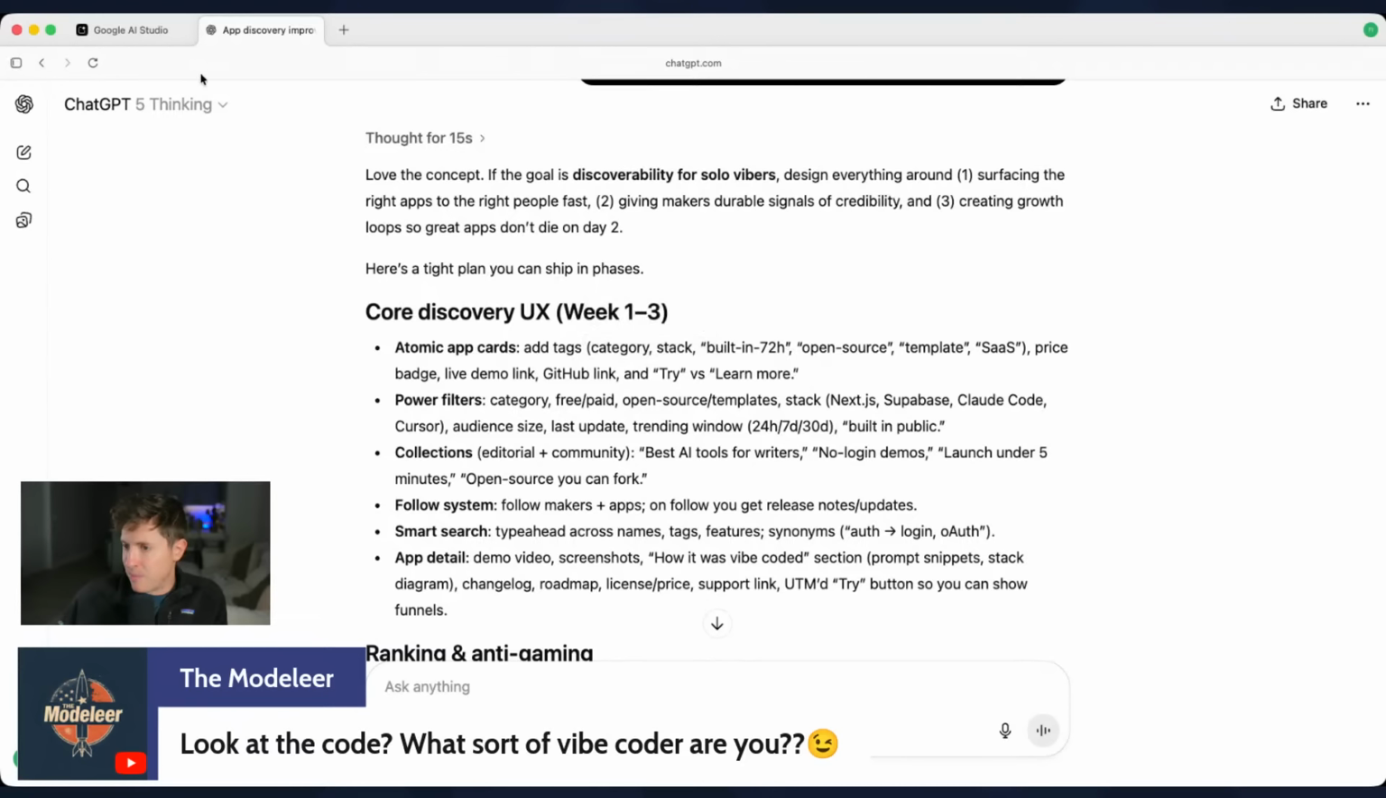category stack. Oh, I want to add... I've got to make a list. I wish I had a notepad up here for you guys so you can see. I'll make a list on my other screen. So I want badging for open source. If the app is open source, GitHub link, I like that. Try for free button if there is a trial. Follow system for the makers. I like that.